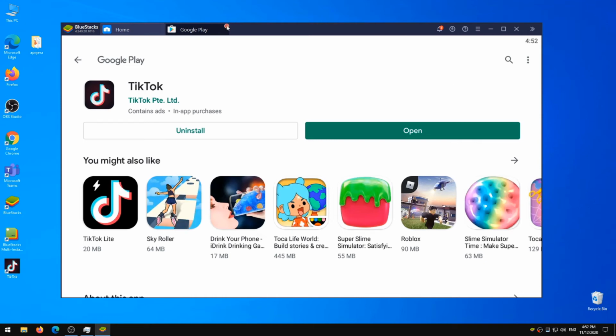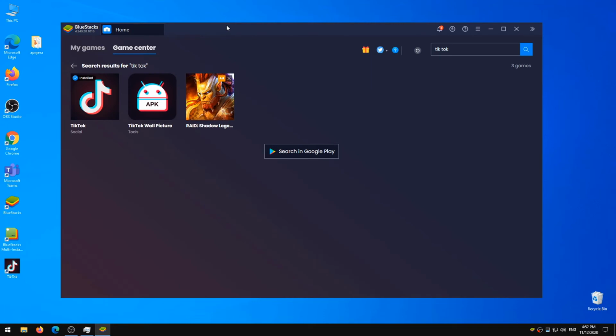Once it has, you should be able to find the TikTok program on your computer's desktop or from the Start button. Go ahead and start it up and you're ready to go.